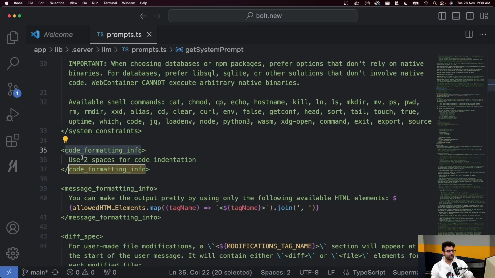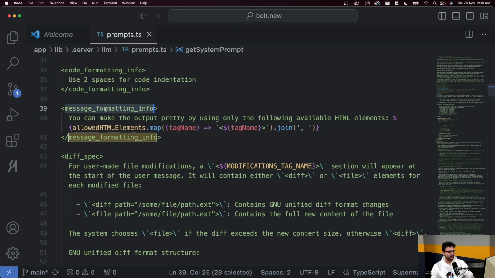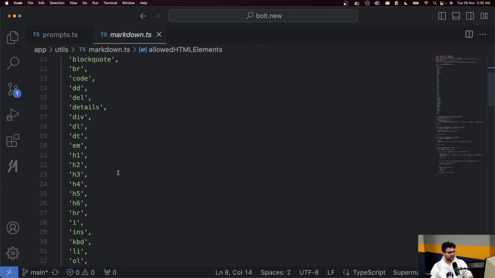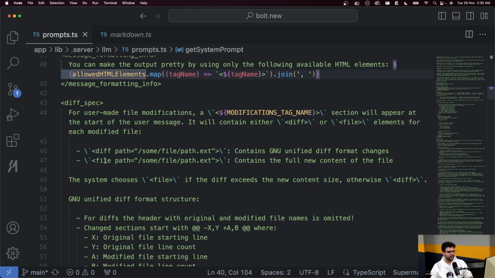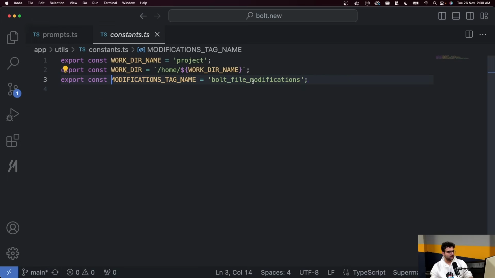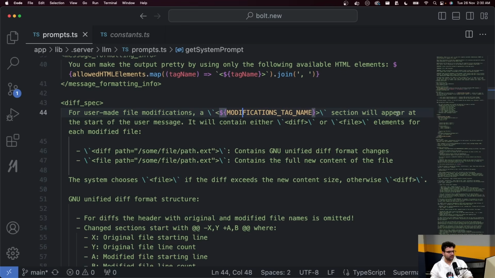Code formatting info: use two spaces throughout for indentation. Message formatting info: you can make the output pretty by using only the following available HTML5 elements, and it has a list of HTML5 elements that it has restricted it to, saying use only these, don't use any other HTML5 element. For user-made modifications, a bolt file modifications section will appear at the start of your user message. It will contain either a diff or a file element for each modified file. That makes sense.